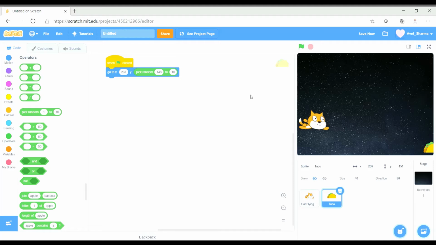And you can change it to -511, -151, I mean. That's the result for me. And then you will see that whenever the green flag is clicked, it spawns at another area, right?